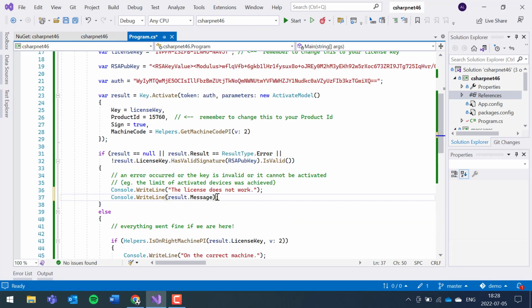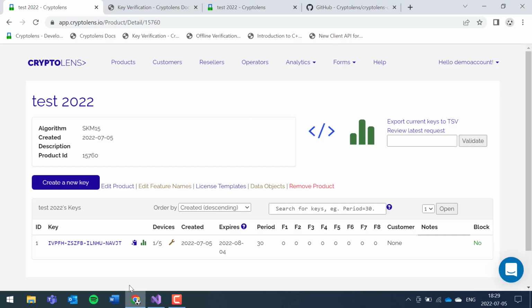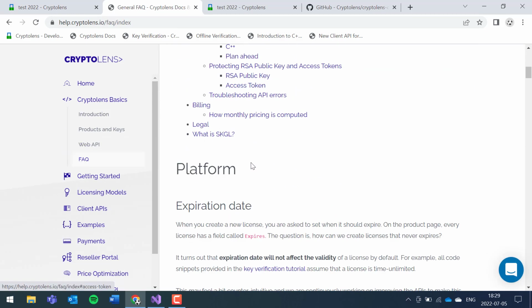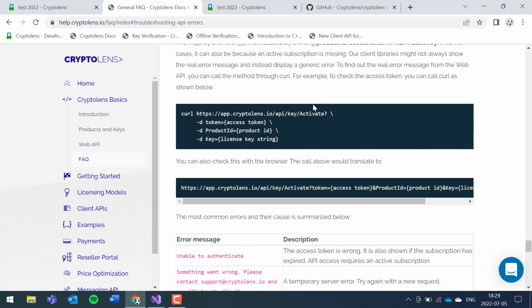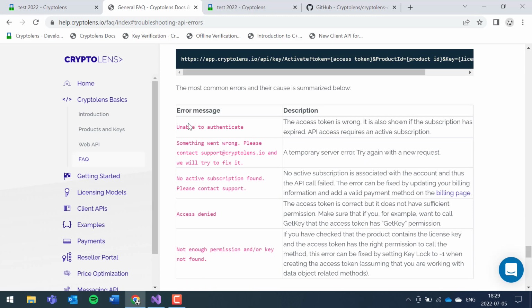And typically 99% of the errors occur because either the RSA Public Key is incorrect, or maybe there's a typo in the access token, so it's very important to check for any extra spaces or typos. It could also be that the license key doesn't exist. In some cases, it could also be that the access token lacks the necessary permissions. There is another tutorial that I would recommend: if you go to the FAQ and go to the troubleshooting API section, there's some more information on how to find the error message and what all those error messages mean.